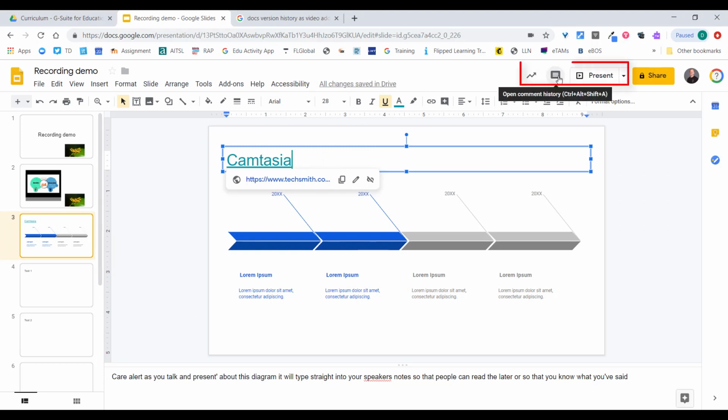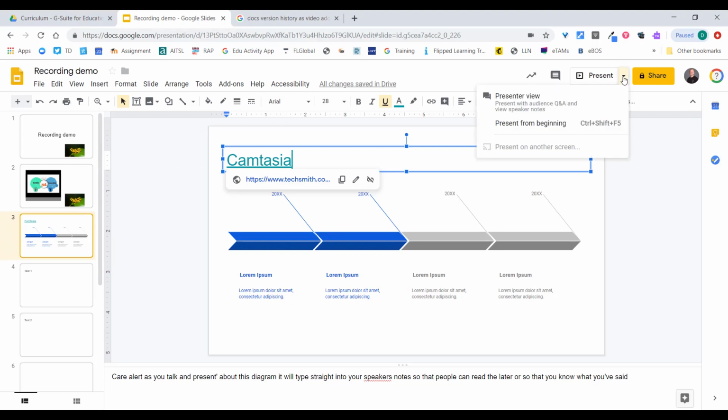Again, over here, you have your comments, you have your document editors can see your view history in this file. So we'll look at all the history there. This is your presenting. Now, if I click this button, it'll just start to present straight away. But if I click the drop down, you can get the presenter view.